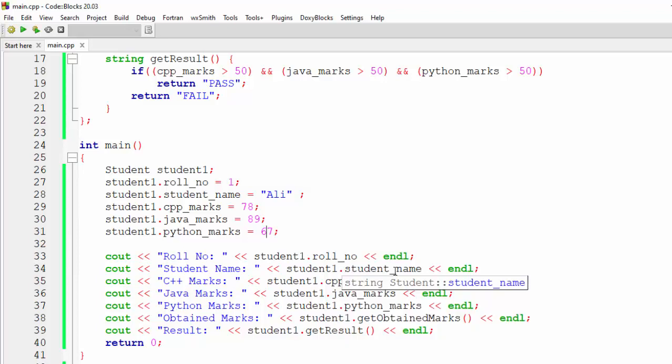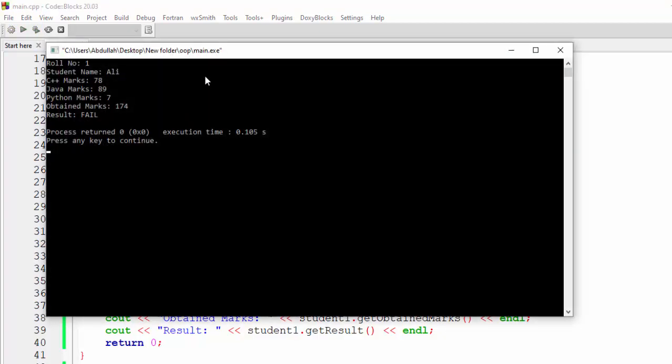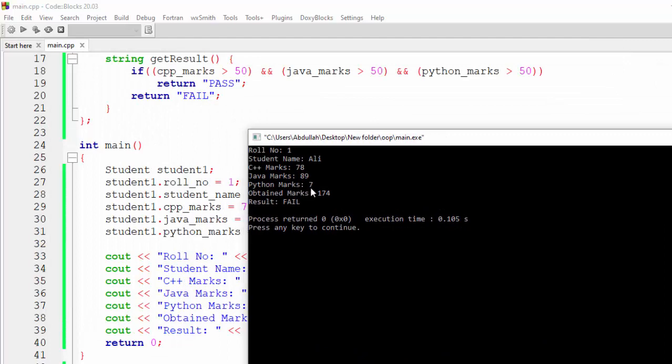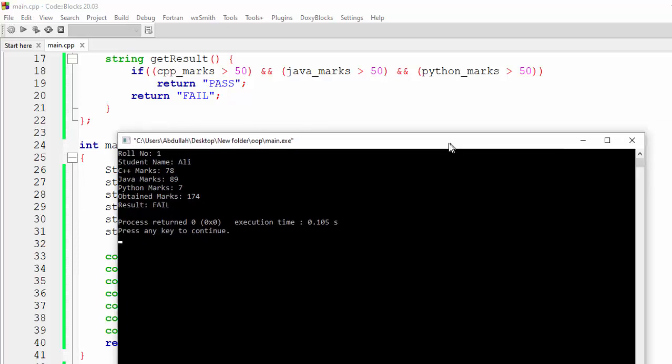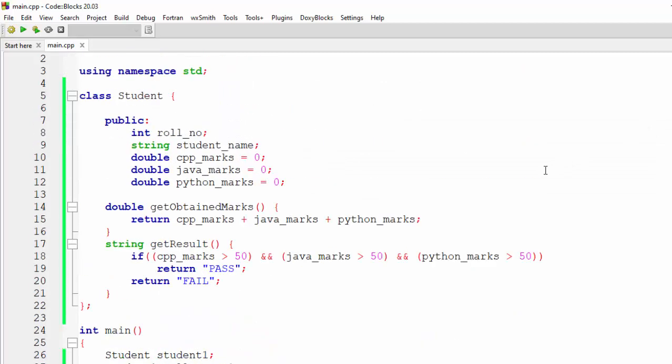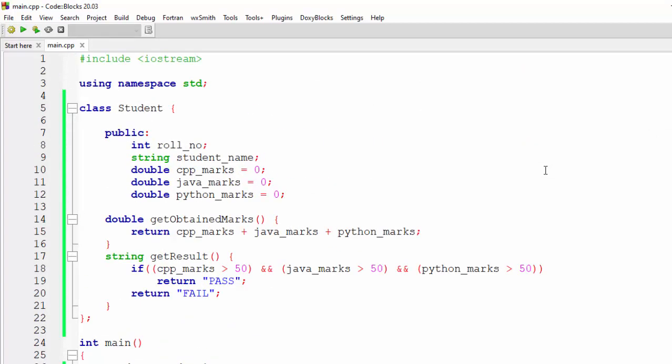Let's check whether our getResult method is working correctly or not. So I will say Python marks are 7 there. If I run this code again, you will see that the result becomes fail now. Python marks became 7, and because 7 is less than 50, the result becomes fail. Okay, so that's how you can use the properties and methods.